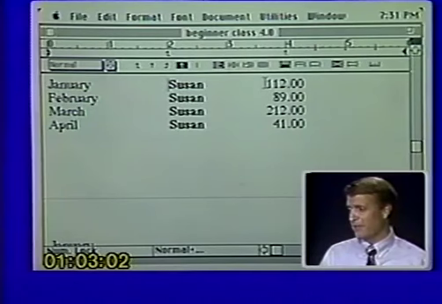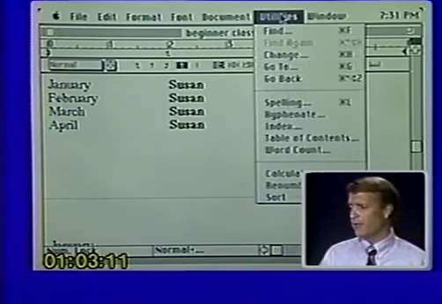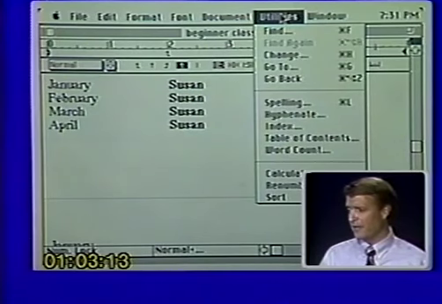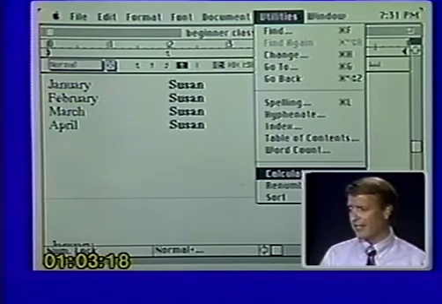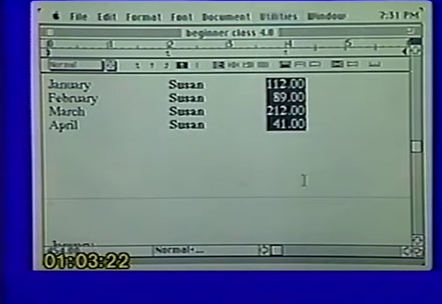To add the column of numbers, simply hold down your Option key, highlight the column of numbers. Now if you've still got 3.02, you're going to want to go under Document. If you've got 4.0, you'll come under Utilities. A lot of the features have been moved over to Utilities. And you'll want to come down and select Calculate, or you can hit your Command equals button. Now when you do that, it'll look like nothing happened, but if you look way down in the lower part of your screen, you will see $454 appeared in this little box. That just happens to be the total of that column.